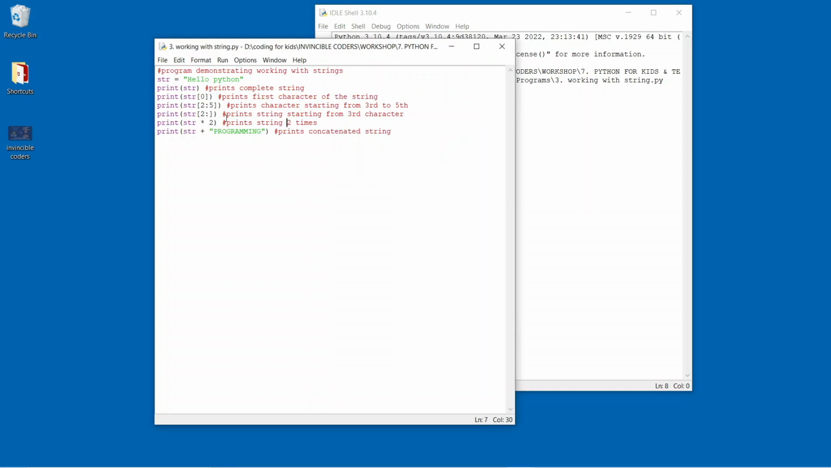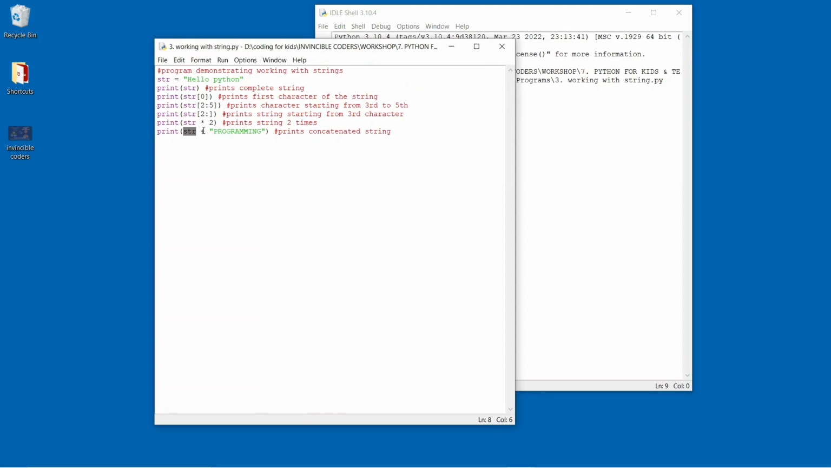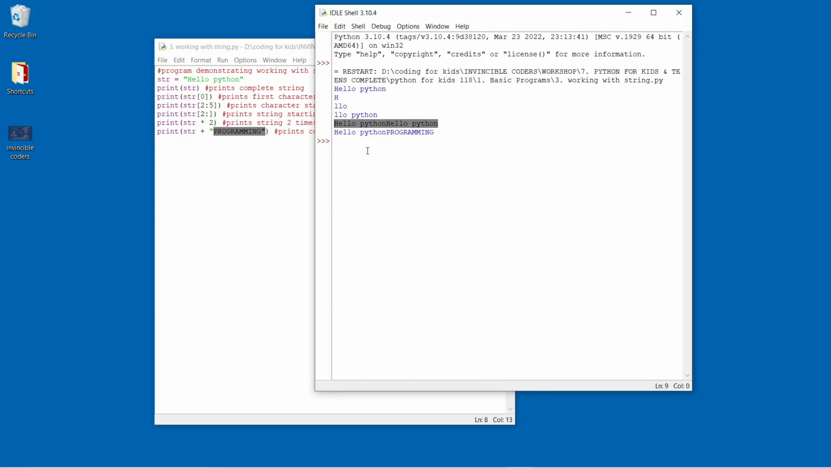In the next instruction, we are saying print string multiplied by 2. That means whatever the value is in that string, it will be printed twice. In the last instruction, we are saying print this particular string plus, that means concatenated with, this particular string. So here you can see the output. The first string is Hello Python and the next string that we have concatenated to that is programming. So this is the output for the same.